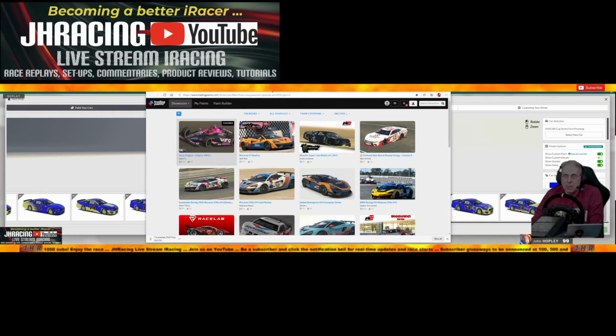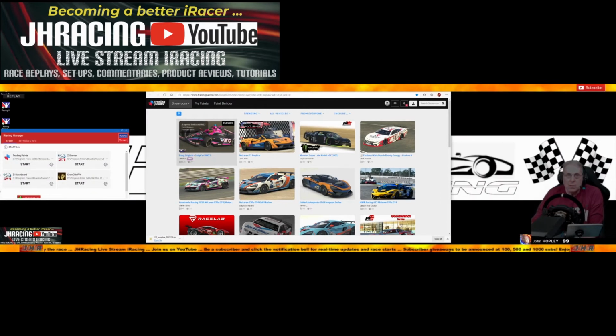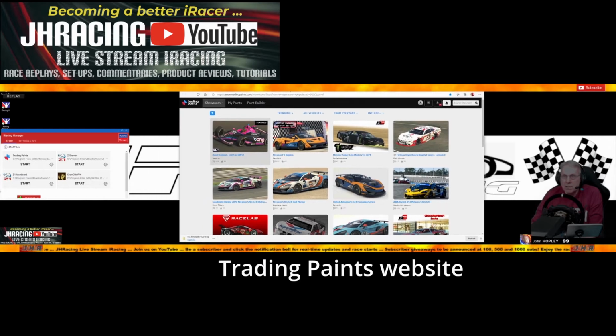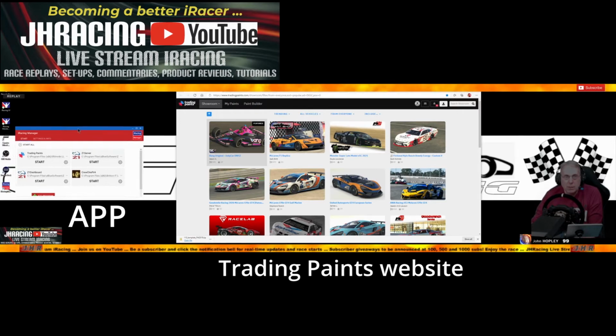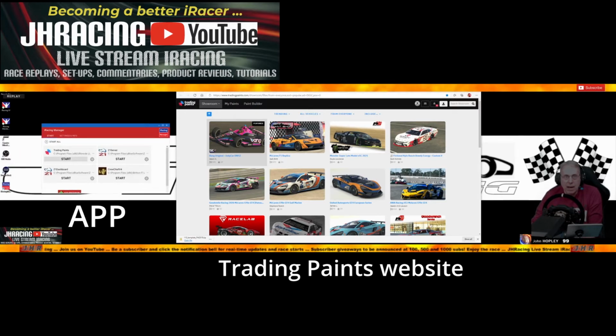Go back into Trading Paints here, and I'm going to minimize iRacing for a second as well, just so I can point out, again, there's a difference between Trading Paints, the website, and Trading Paints, the app. And I have the app here over on the left, and it's part of my startup programs in iRacing Manager. So I just click it here.